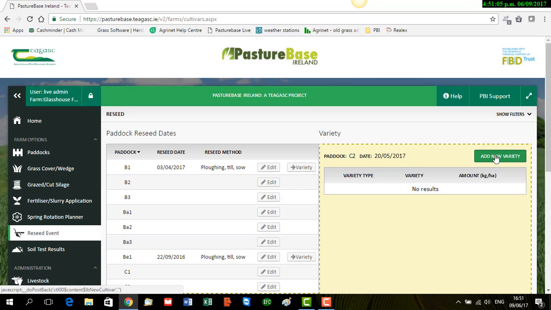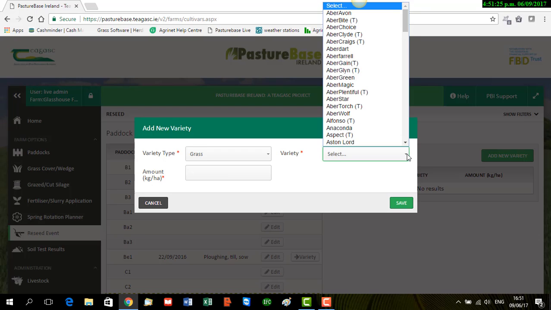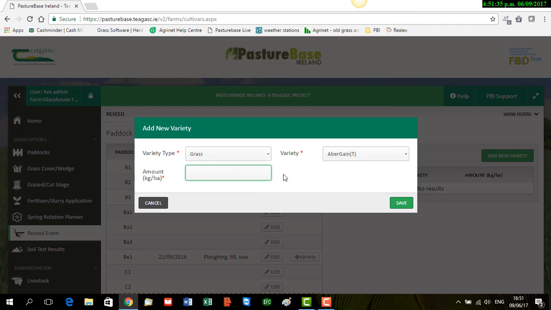and click Add New Variety. And for variety type, we're going to pick a grass mixture with a few different types of grass and one type of clover. So this is how we will do that. On the variety type, we pick grass. Over to the right, we then have to pick which variety of grass. So the first one we will pick is Abergain, and 12 kilos per hectare is the amount of that. Click Save.